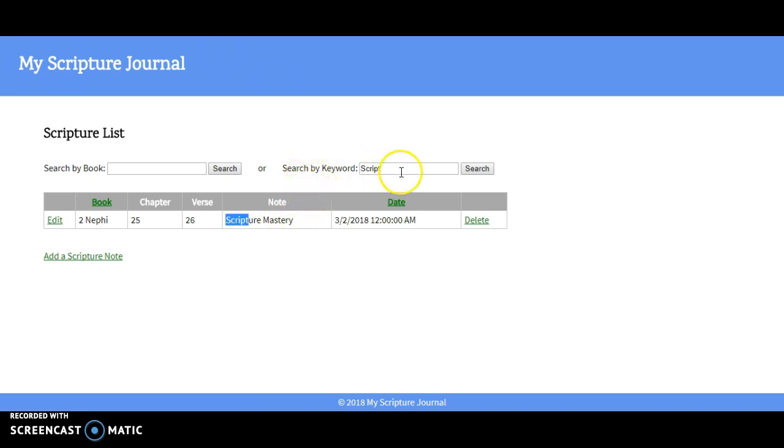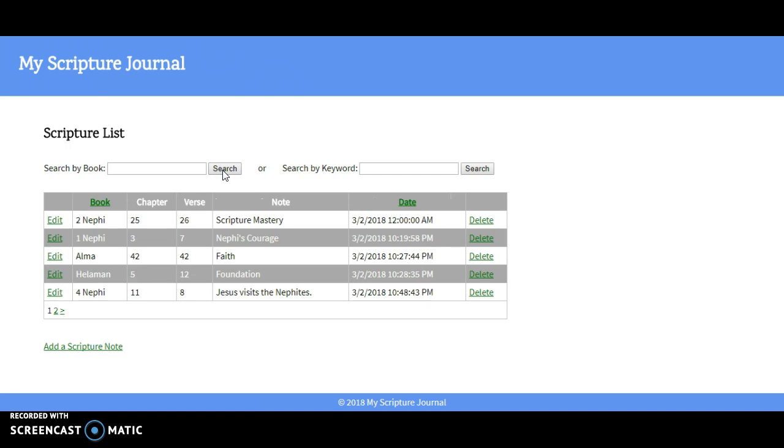Also notice that by searching by keyword, my search by book goes blank because it's an OR. You can't do both searches at the same time. So if I go back and search this one again, something like Alma, and click search, my keyword over here blanks out. I thought that would be nice for the user so that they don't accidentally try to search both and realize that it's only searching by the keyword because that's the last one in the list. So this is the scripture list part of it.